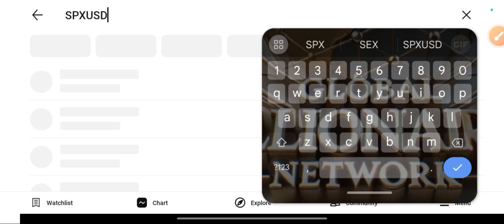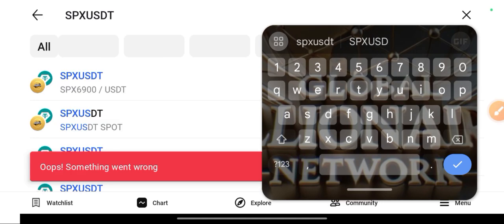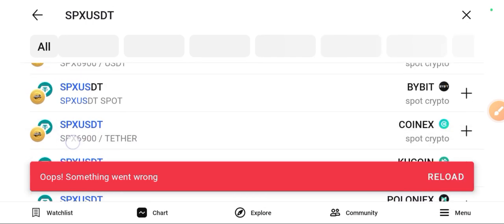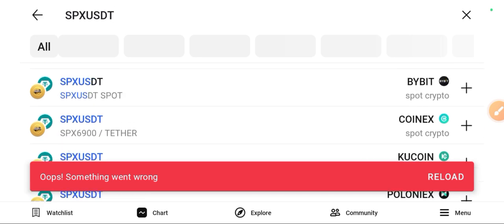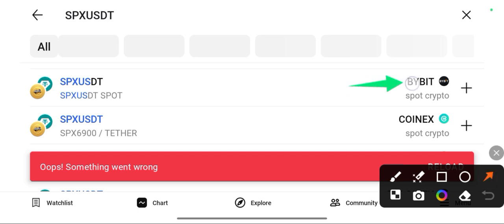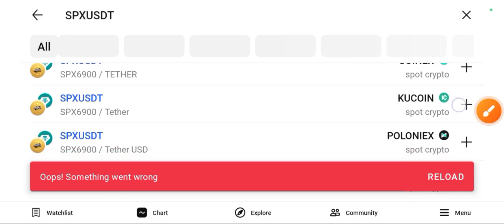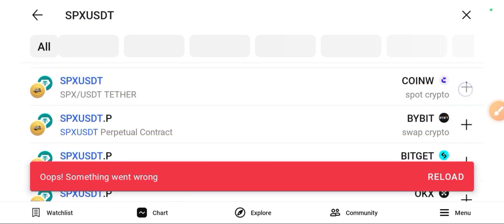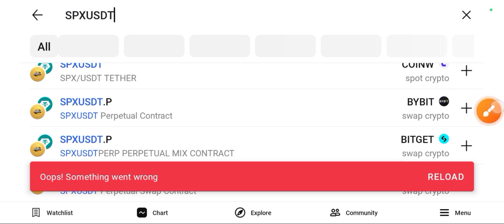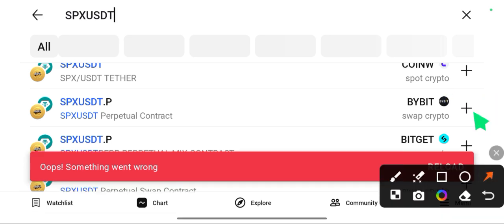So what I'm going to do now is scroll down to select. Here you are going to see different exchanges. You're going to see this is Bybit Spot, right? I'm looking for Bybit futures, though I can still use that particular Bybit. So this is Bybit futures. I'm going to select it and add it to the watch list by clicking on this plus icon.